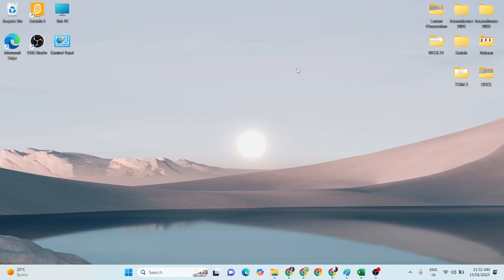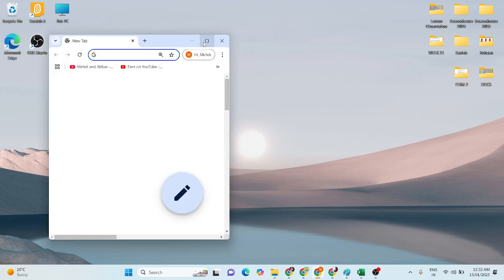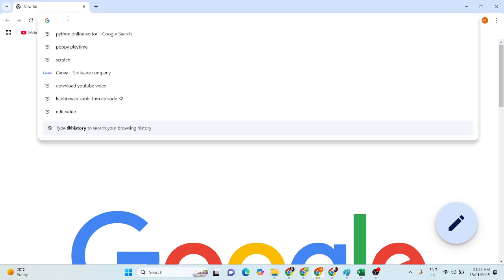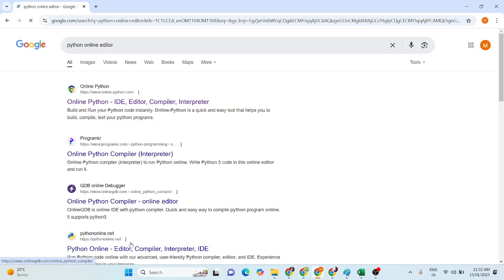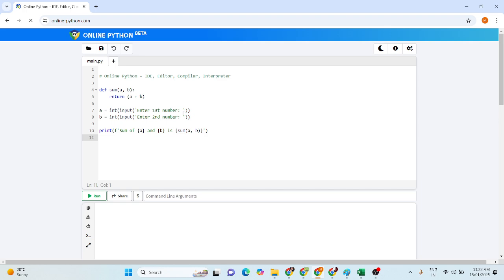Let's begin. First, you will be using any internet browser to access a Python online compiler. So let's start with Google Chrome. Write down Python Online Editor in the search bar. Then there will be a lot of links for you. You can access any one. Let's open the first one.